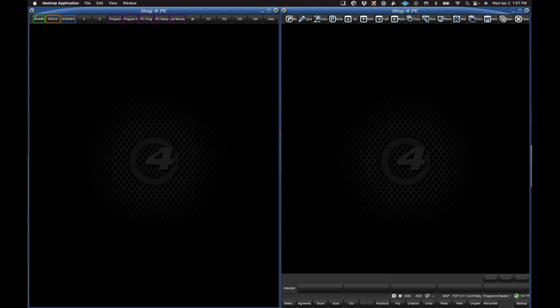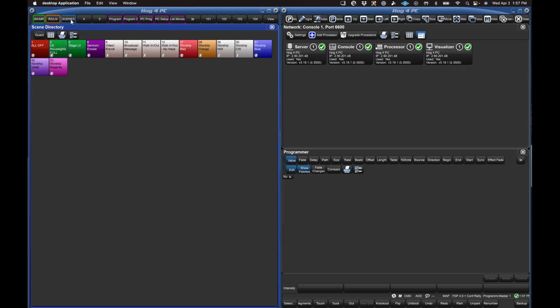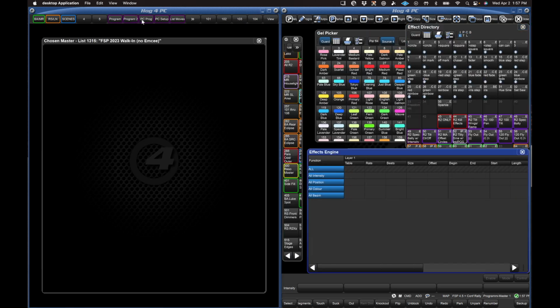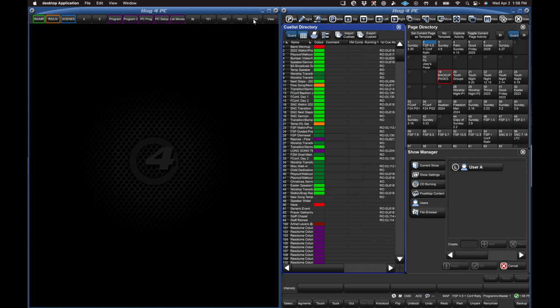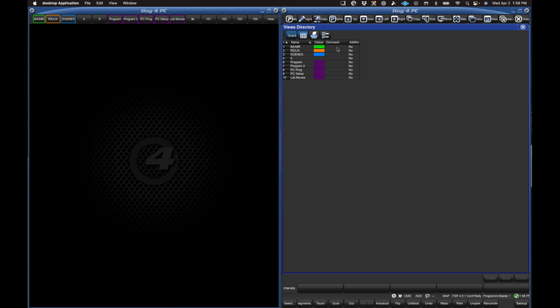On this side, we have a views toolbar. This is where we save our views. So we have show views already saved. We have a view with just scenes and some other information. And then I have a couple custom views that I created for programming on console or on PC and doing list moves. There are a bunch of these arrows that will let you scroll through. All these numbered buttons are views that are not being used. But you can actually open up a window and see every view that you have access to right here.